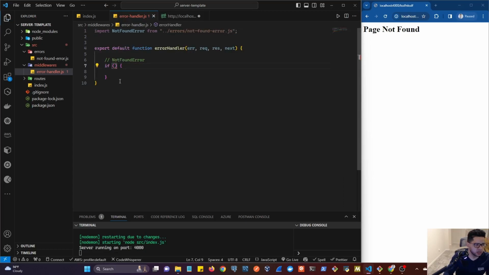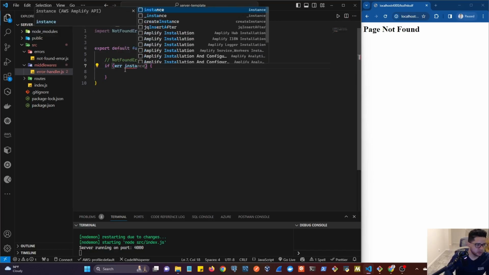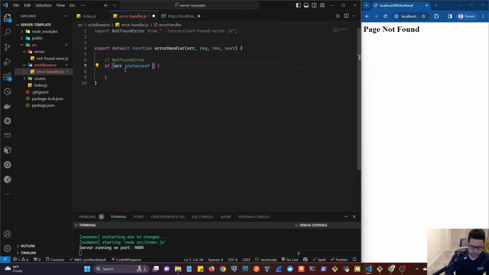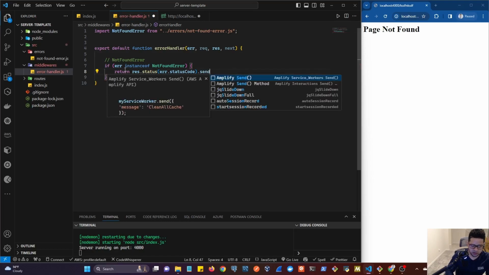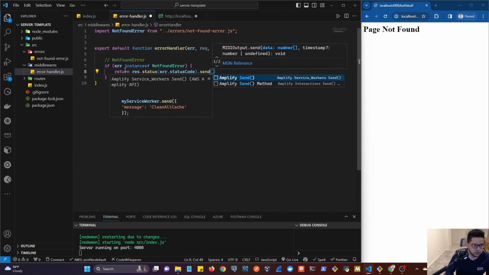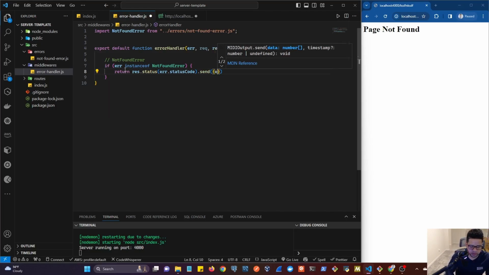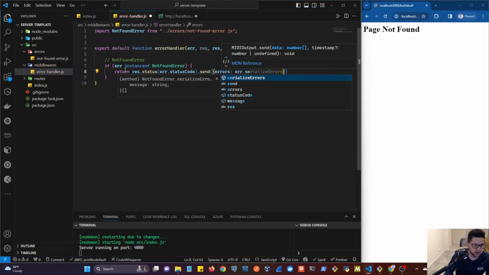And then we're going to check if the error, right? So if this error is an instance of NotFoundError, then we're going to respond, we can do return res.status, and then we're going to pass in the error.status for the status, and then here we're going to do .send, and we're going to send a new object here, which is going to have the errors property, and then we're going to set that to the error.serializeErrors function.